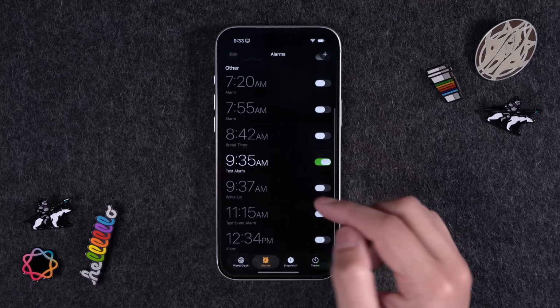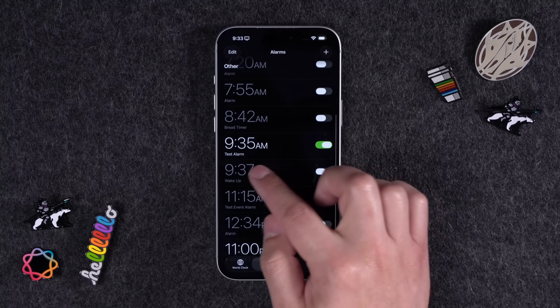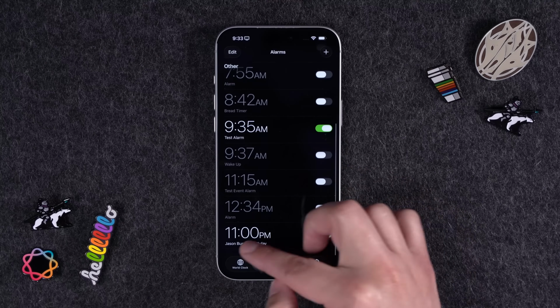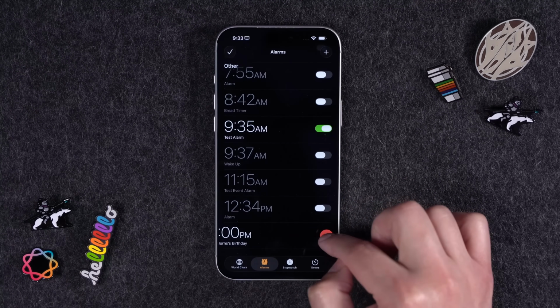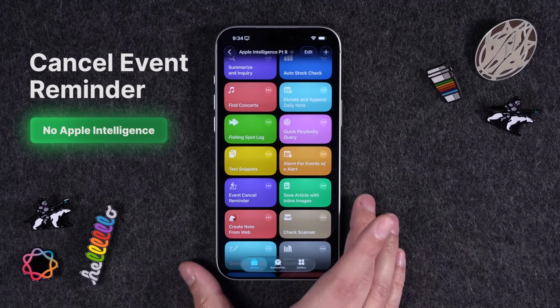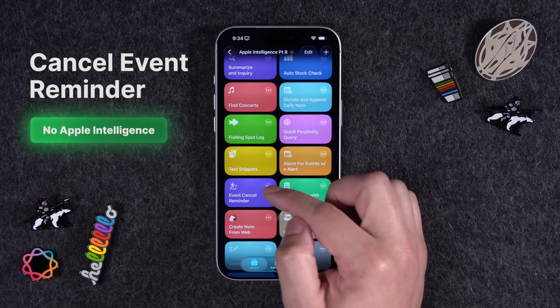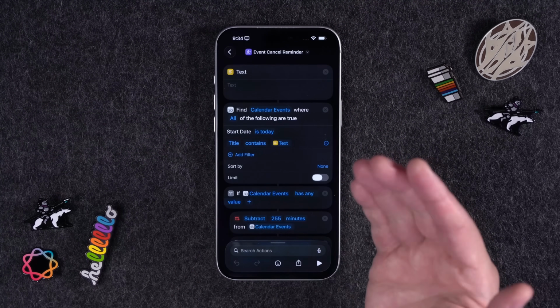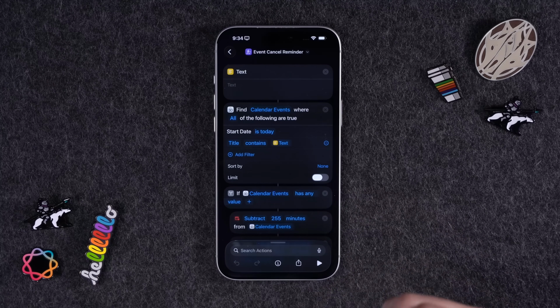You can also go directly to the clock app, and you'll see there's our test alarm named with the event title and this birthday alarm, which I don't need. I'm going to delete that. And another event-based shortcut: someone in my community is scheduled to go to Pilates class, but you can use this for any kind of event, and they need to be able to cancel if they're not going with more than 4 hours notice.